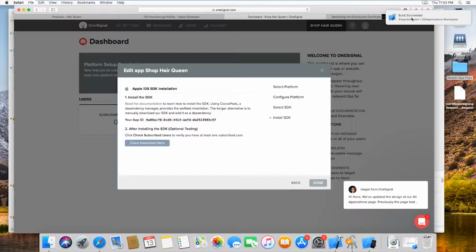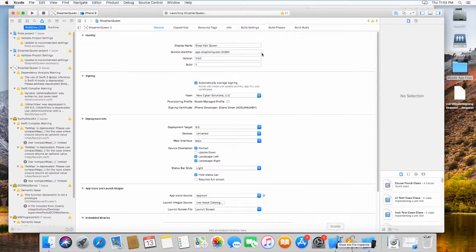We got a successful build for Shop Hair Queen. We can come into Xcode and see what's going on. Let's go ahead and launch it. My computer's slightly slower. I'll go ahead and quit out of Keychain Access as well.